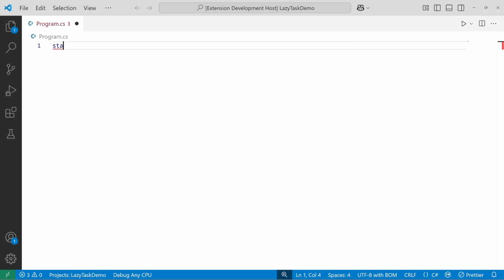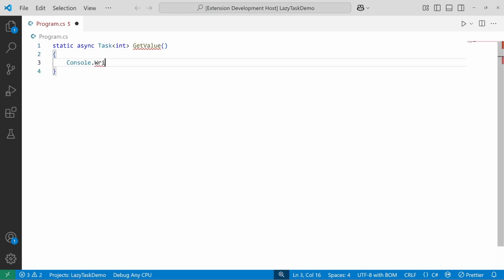Almost all asynchronous tasks you work with in C# are already running or completed by the time your code reaches them, whether you use await or not. You can see this in action with a simple example.